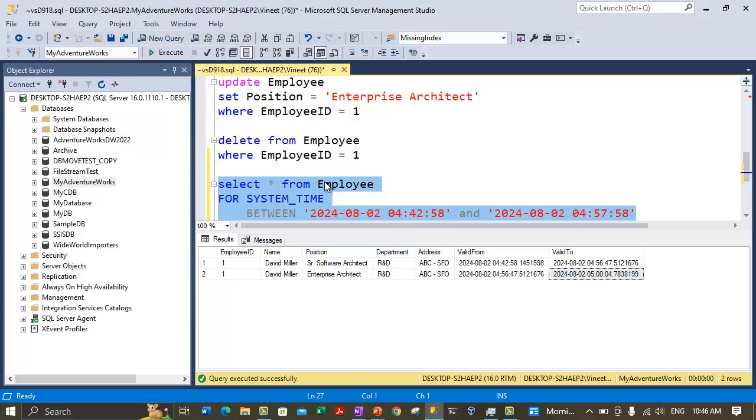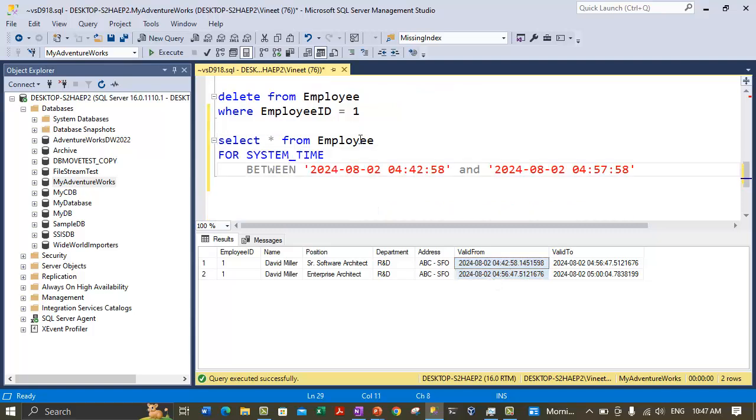And here, guys, if you observe, I'm just querying the employee table and not the employee history table. But still I get historical information if I use the for system time clause and the subclause between. So let's query this table. So we got both the rows. So it does not check on the valid to column, but it checks on the valid from column. So this is how you can fetch the historical data by querying the current table.